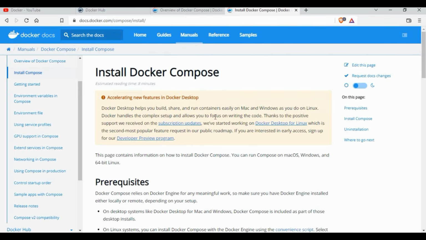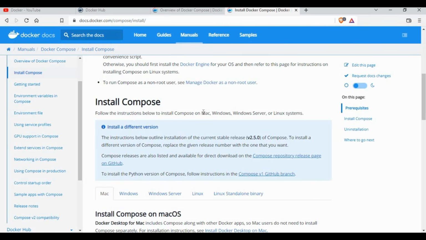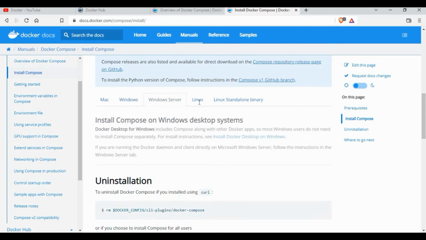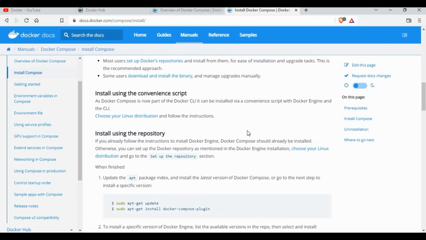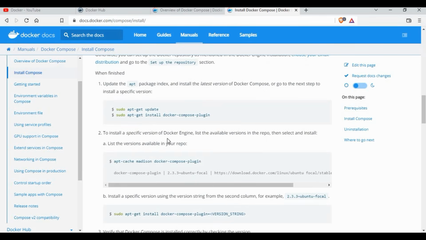So let's go to the installation of Docker Compose. The prerequisite for Docker Compose is that it relies on Docker Engine, so you need to have Docker installed. And then to install Docker Compose, you can have different methods, like for Mac, Windows Server, Linux. So there are different installation processes. Now you can see this, it's a simple process. You just have to run apt-get update if it's Ubuntu, or if it's CentOS, it should be yum update, or yum install docker-compose-plugin.